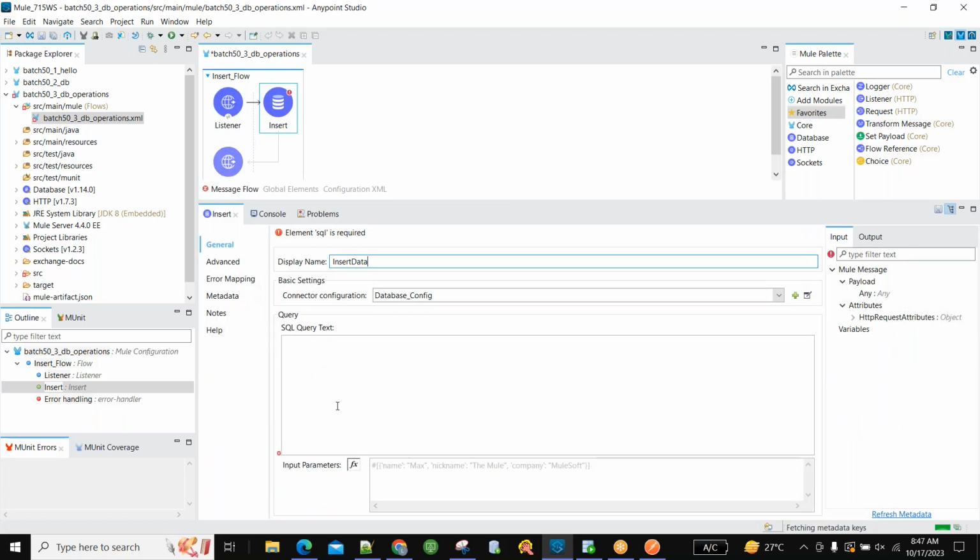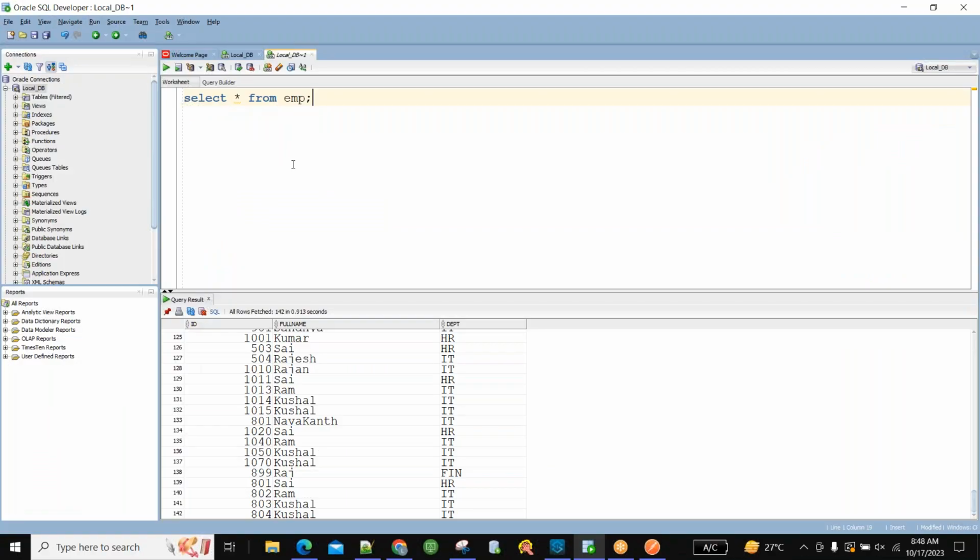Now, normally, what is the query for inserting data into a database? You should know some SQL queries. Even if you search Google, you will get select query, insert query, update query, delete query. So we should be a bit familiar at least with the DML statements. Insert into EMP. Try to give the ID and all the column names that are there. In my case, let me check my column names.